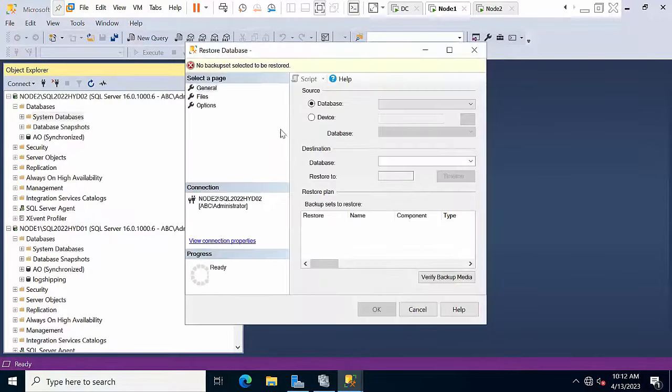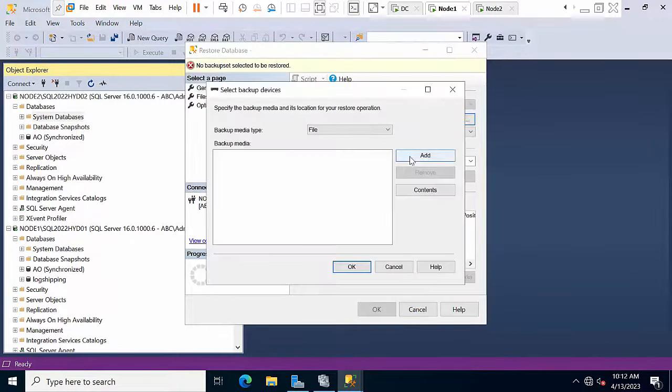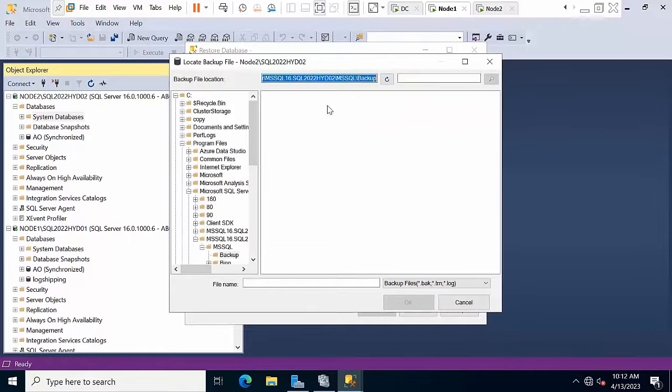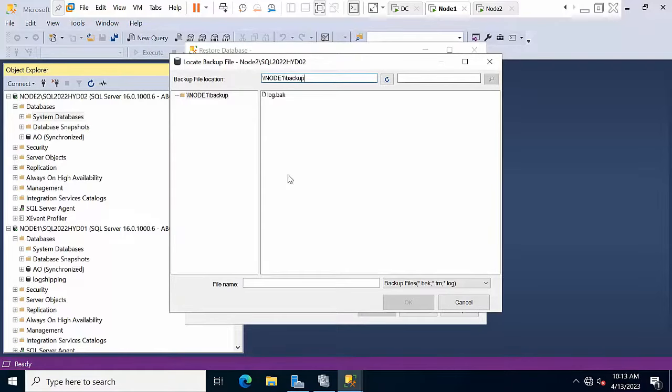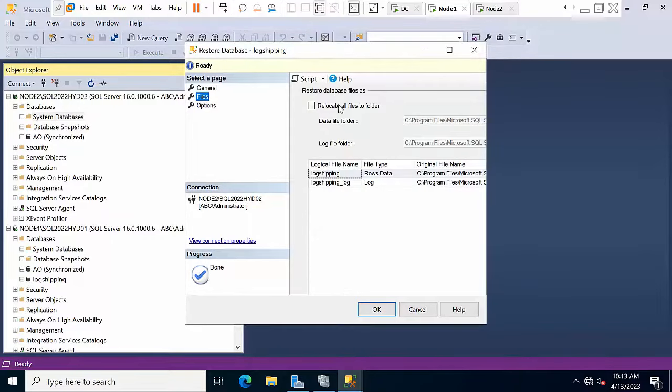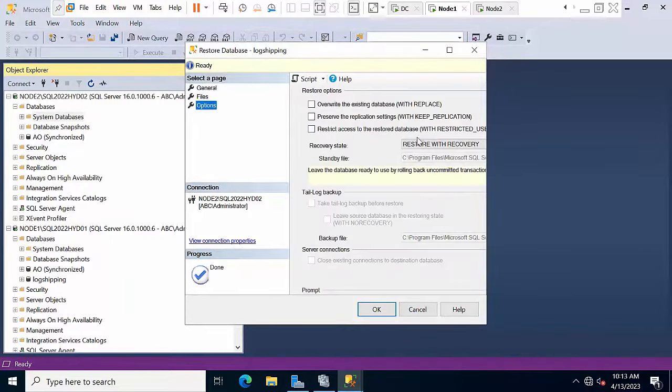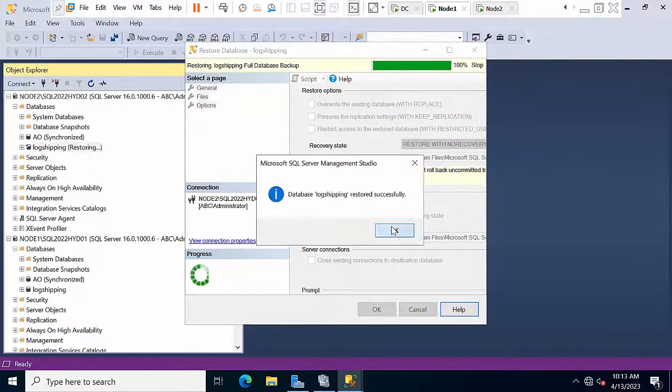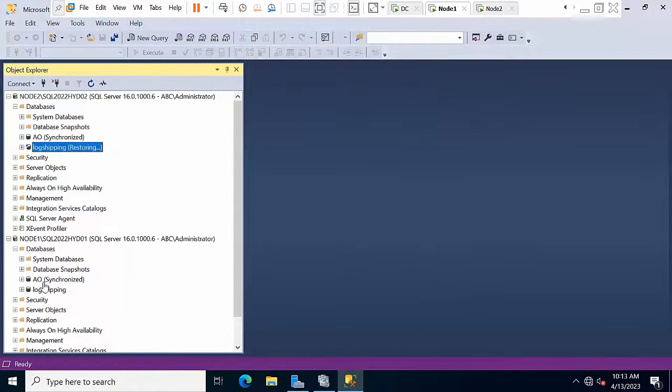restore database, click device, give the backup, click OK. Now relocate. Here, choose the option restore with no recovery. Press OK. So we have successfully restored the database.